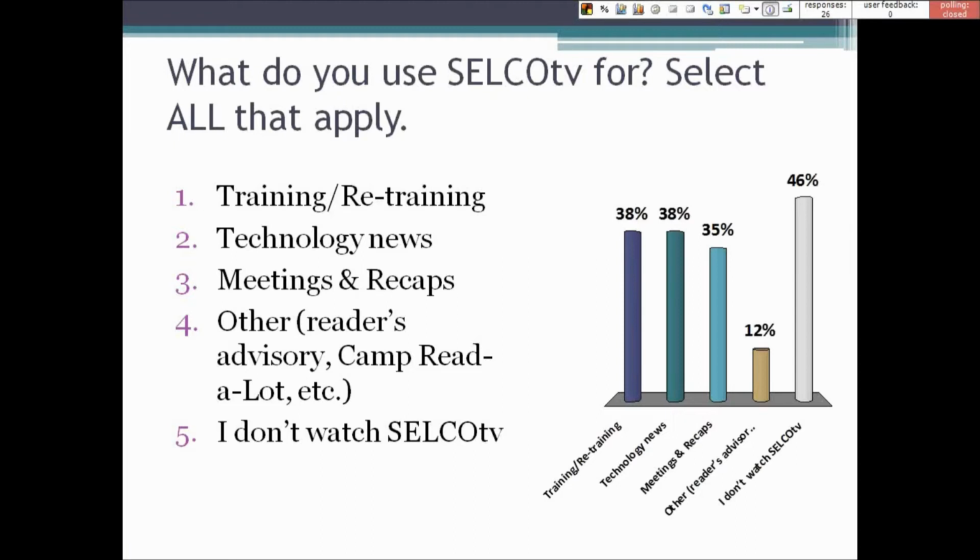Okay, well that kind of makes sense for the other. It's kind of the catch-all category for our unusual stuff, such as Reader's Advisory. Okay, good to know what we should be looking at. Hold it. Training and technology. Got it. I'm posting the Facebook.